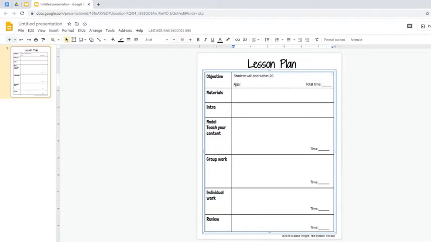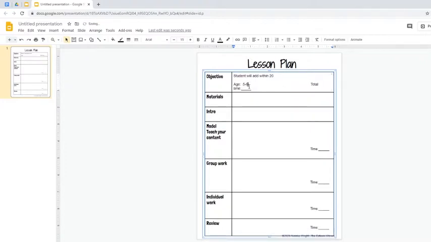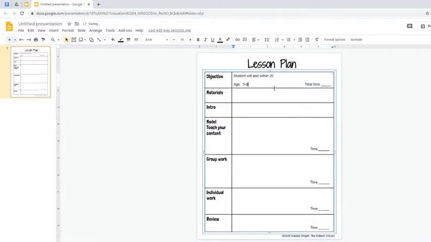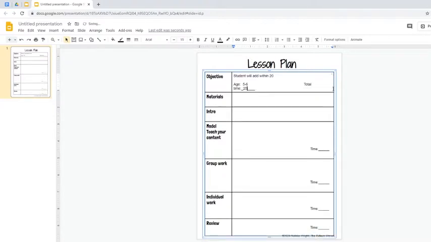Now my age range, I'm going to type it in here, is 5 to 6. And my total time, your age range will play a factor in how long you want to run your class, as well as the topic you're teaching. But for my age range, 20-30 minutes max is what I will be doing. So right now I'm going to type in 25 minutes.